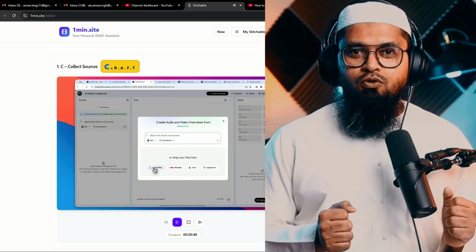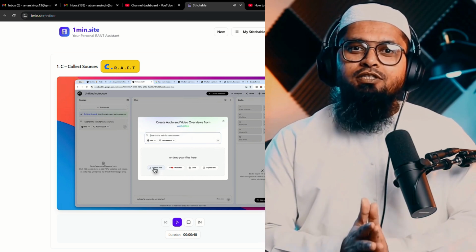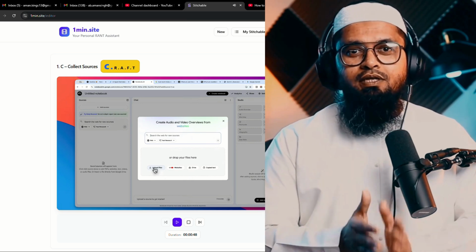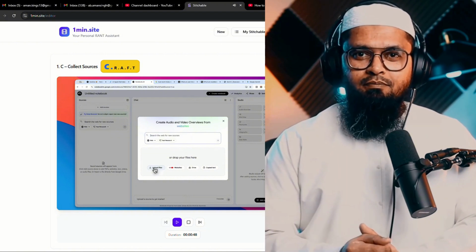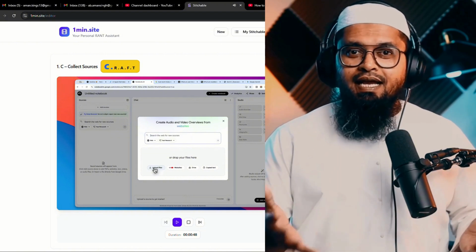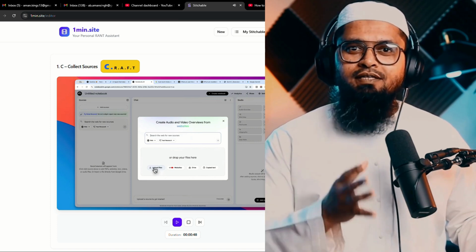There's a free Google tool called Notebook LM that most people are sleeping on. You literally just throw in YouTube videos, articles, PDFs, whatever you want to learn about. It becomes your personal research brain. And then it turns all of that into stunning infographics automatically.